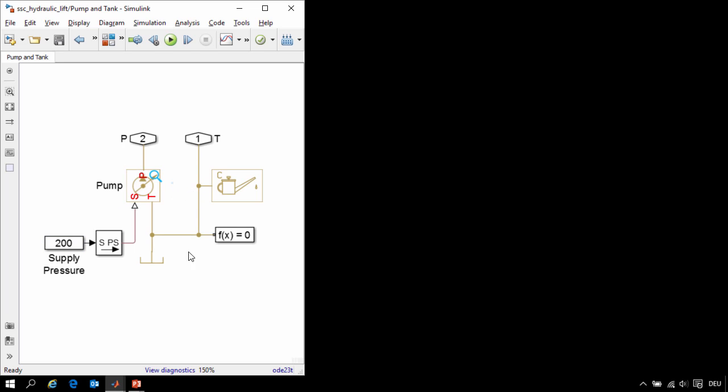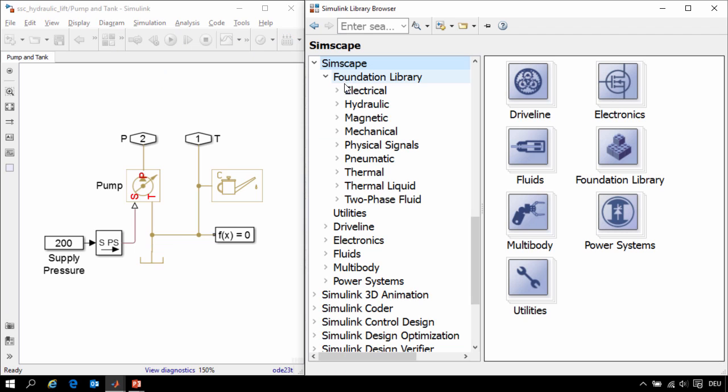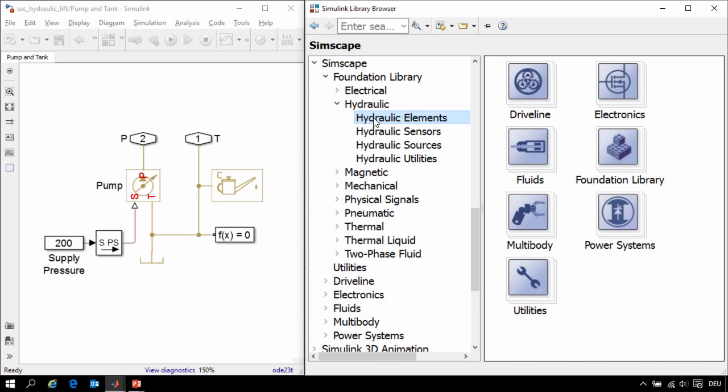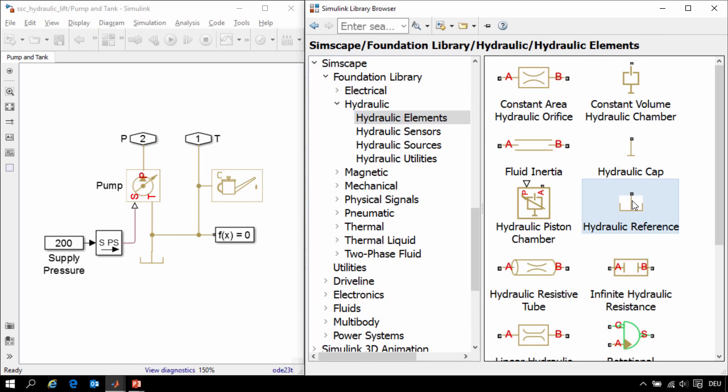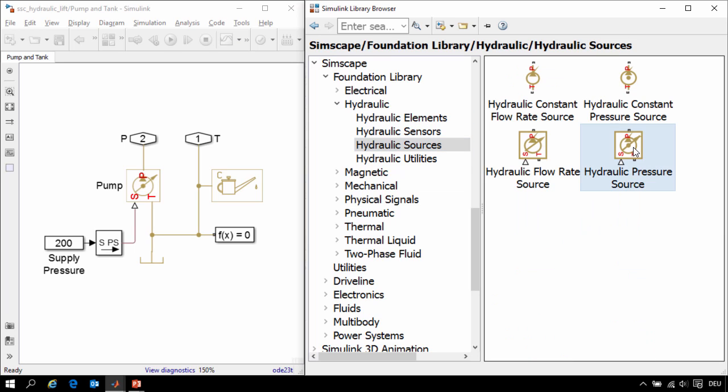The return from the system goes to a tank, and this has been modeled using a hydraulic reference. Both of these components are saved in the Simscape Foundation Library. If we go into the hydraulic elements, we can find the hydraulic reference, which we're using to model the tank, and in the hydraulic sources, we find the hydraulic pressure source.